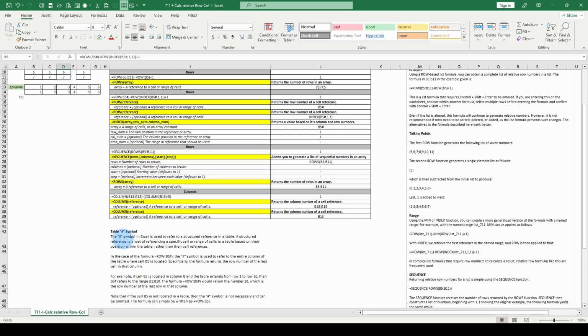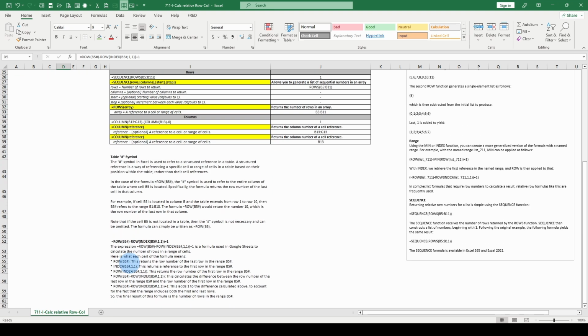The pound symbol in Excel is used to refer to a structured reference in a table. A structured reference is a way of referencing specified cells or range of cells in a table. In this case, the formula equals B5#. The pound symbol is used to refer to the entire column of the table where C5 is located, okay? Here's the expression, ROW(B5#) minus ROW(INDEX(B5#,1,1)) plus 1, a formula used in Excel.